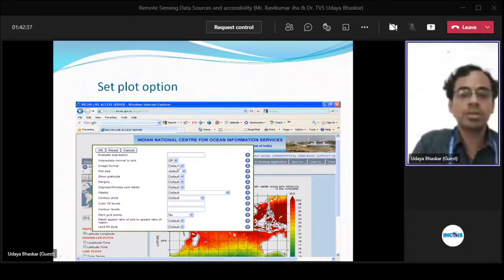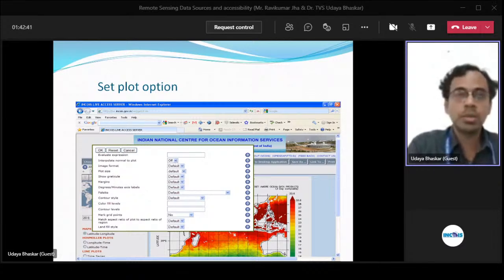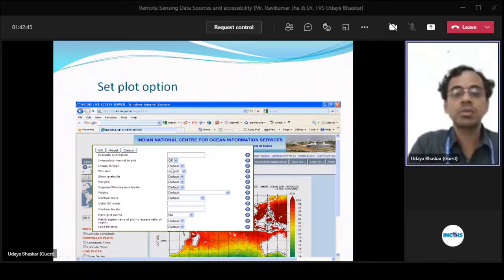So interpolate to the normal plot. Right now it is off. You can make it on so that those white patches and all those things can be eliminated by interpolation. So image format, you can set it to GIF and other types of formats. Plot size default. If at all you want to increase, you can increase the plot size. Margins, degrees, minutes: instead of degrees, if at all you want minutes and all that. So those types of things also can be used there.